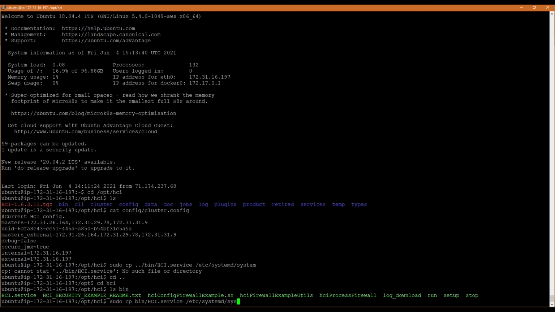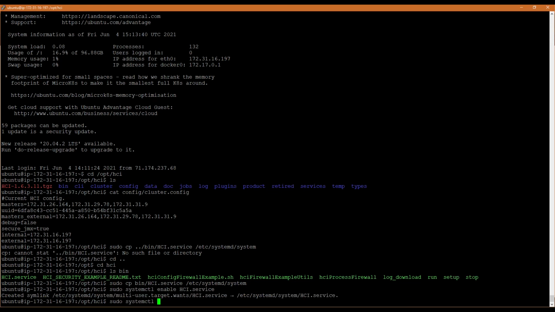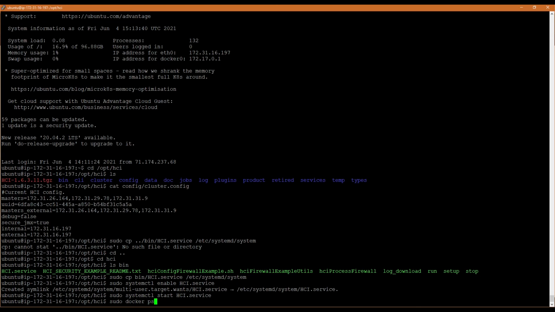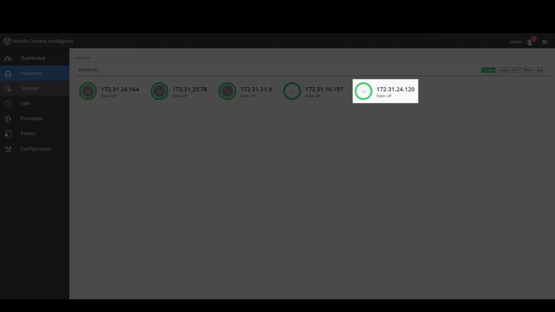With the IP addresses and UUID properly configured, set up HCI to launch automatically at reboot. To prepare for these changes, copy the hci.service file. Now it is time to start HCI. After starting HCI, notice the addition of the 5th node in the admin app.